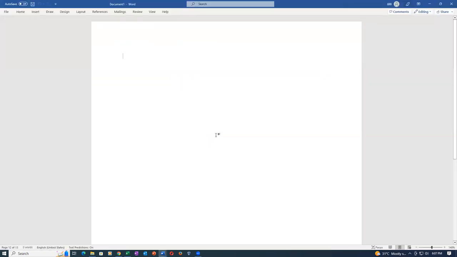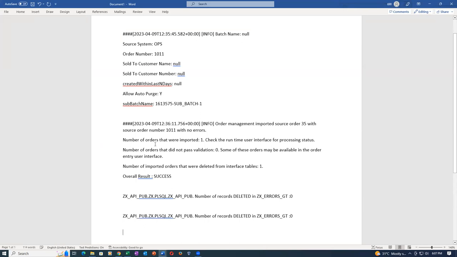So this is the output of the file now. Number of orders that were imported is one. It is saying import source order number is 35. So 1011 is our source order number, but our sales order number is 35. With no errors, so the number of orders is okay. And then it will also purge. We have given a purge also, so the remaining are also getting purged. So 1011 source order number has got a sales order number of 35.